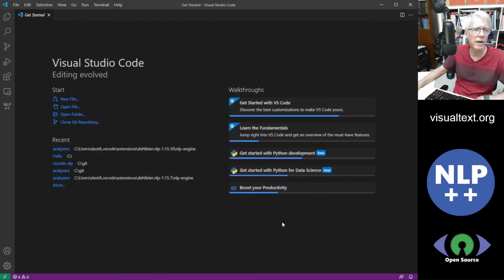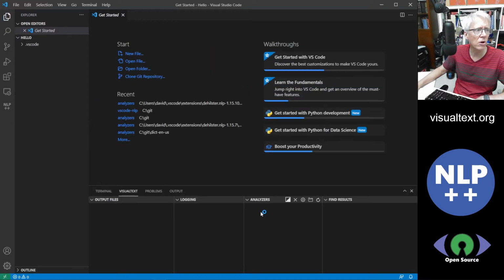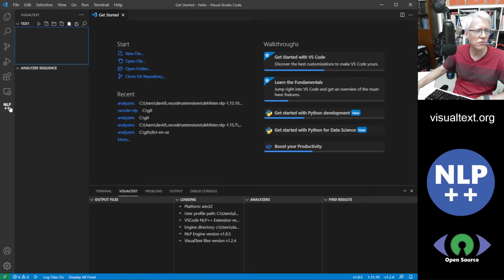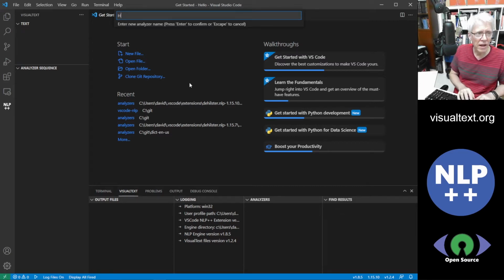So I'm going to create an analyzer in my Hello folder. I'm going to click on the NLP++ icon, and you'll see there are no analyzers listed. At this point, if I wanted to, I could load default analyzers that come with it, but we don't want to do that today. We want to create our own analyzer. So we're going to click on the icon for new analyzer. We're going to type in hello world, hit return.